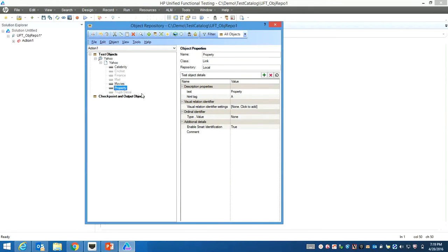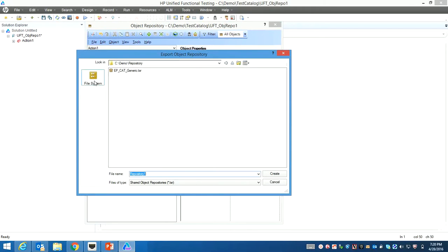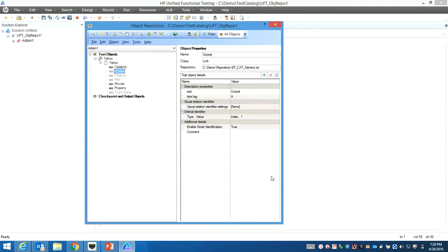Now here we can see the difference: the objects which are there in a shared object repository look gray, and there's a color difference between the local objects and the shared objects. Now the newly added objects are celebrity, movies and properties. Now it is there in my local object repository. How can I get it added to the shared object repository? Go to file and export the local objects and save it somewhere. Maybe give it the name repository 1, create it.